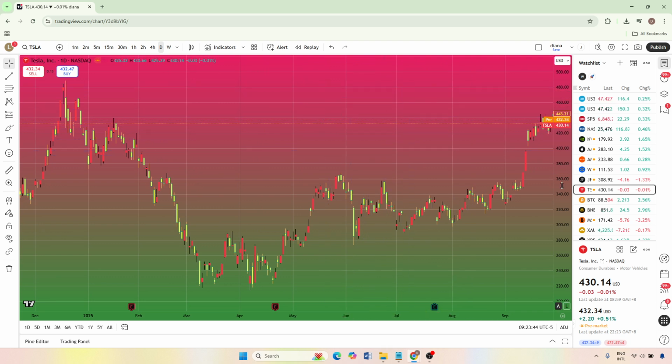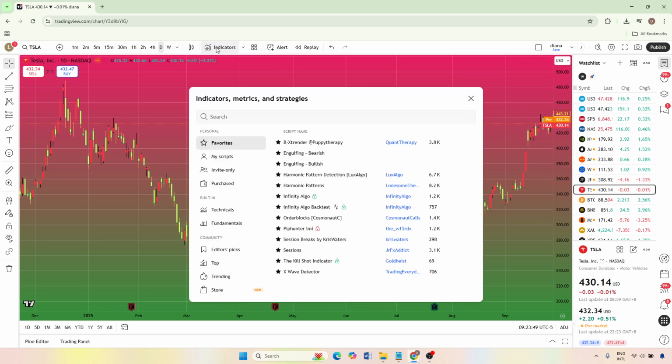Along the top of your chart, you'll see a toolbar. Look for the Indicators button, usually near the middle of the top bar. Go ahead and click on Indicators. This will open the Indicators and Strategies panel.